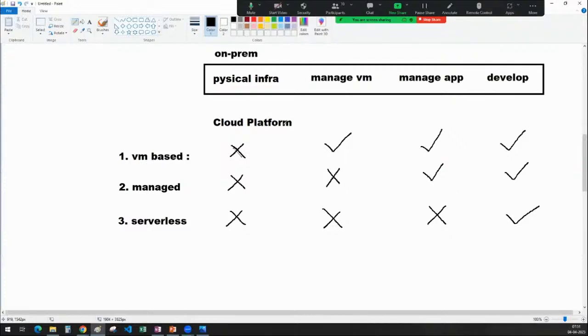Only the application and its development will be upon you. And if you go to serverless, only the development part you are talking about. Because we will see in our upcoming classes what is fully managed, what is serverless. So if you go to the VM based, you can look at Compute Engine. Kubernetes Engine is there, GKE. So these all come under VM based services.